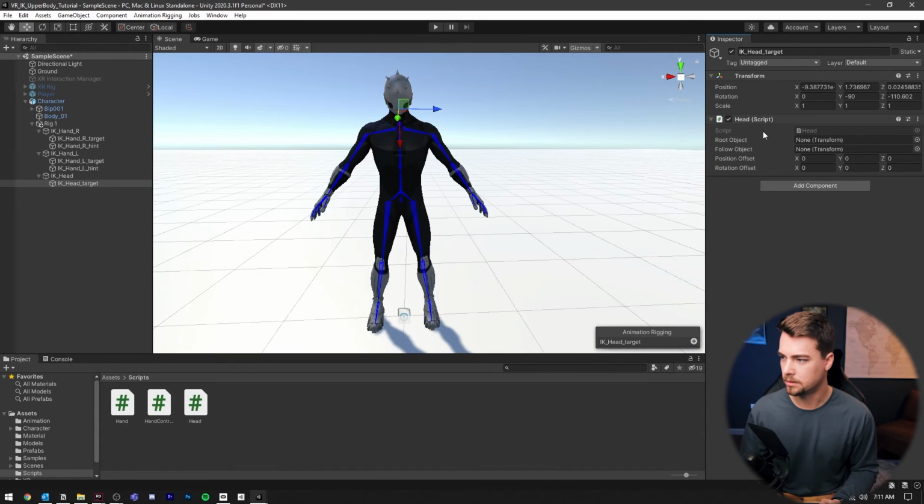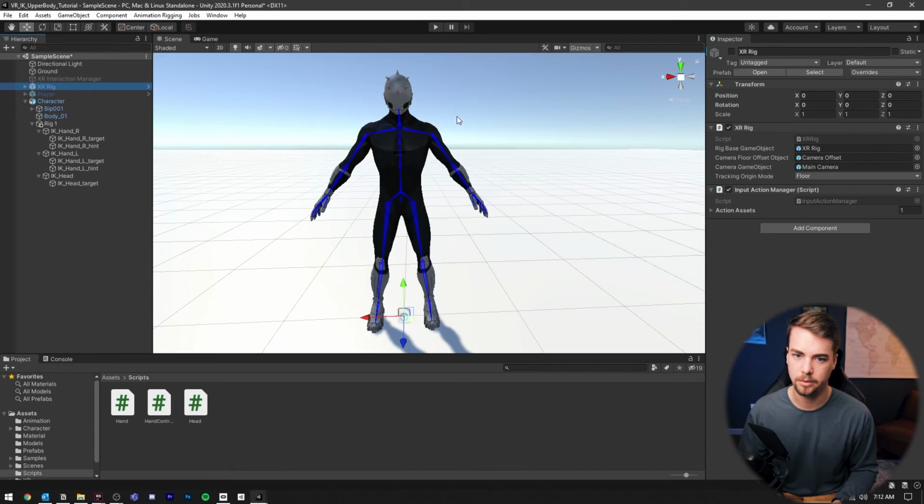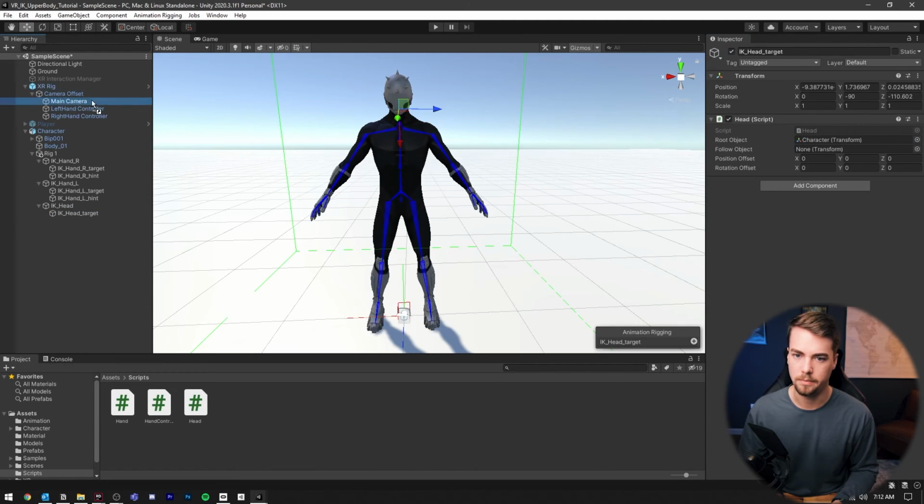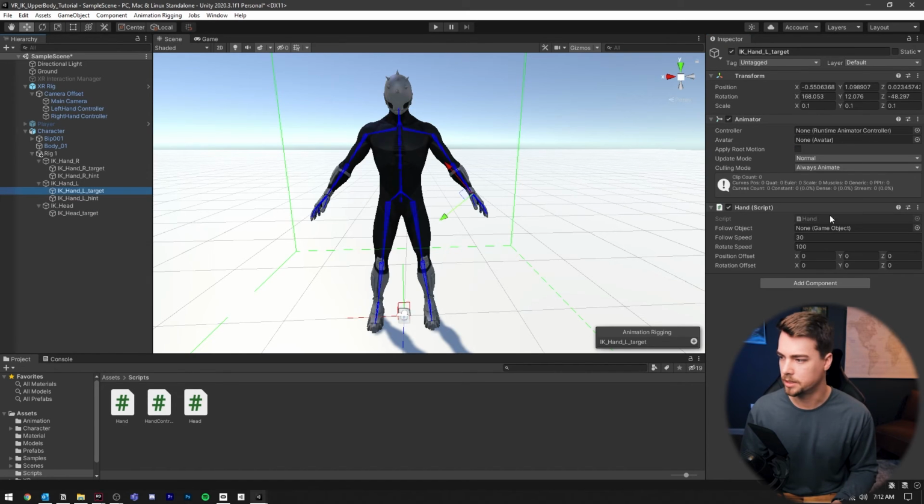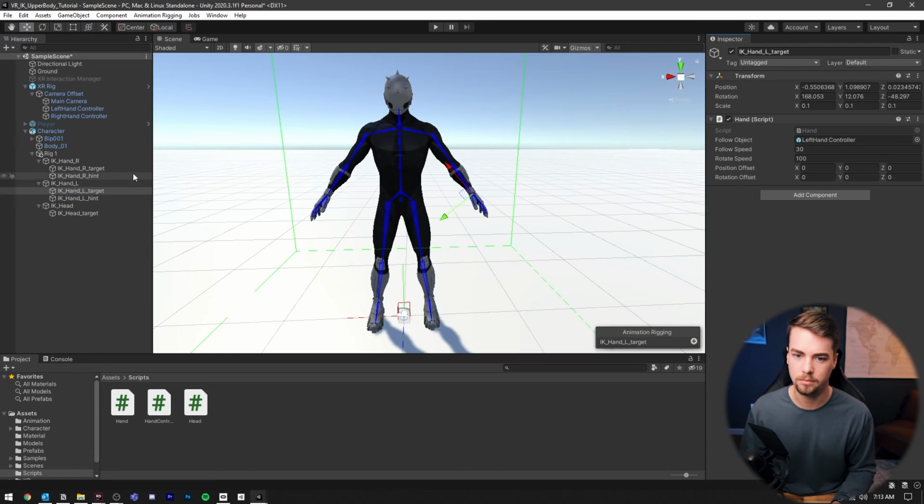So inside the head target, the root object is going to be the character, the follow object is going to be the XR rig, which we can re-enable, and the main camera is going to be the follow object. And then if we go up to the hand targets, we can set the follow objects for those. The left hand target follow object is going to be the left hand controller, and the right hand target follow object is going to be the right hand controller. Make sure to save. And now that the animator has been disabled, we can also remove those from the hand targets. And now all that's left is to run it, and let's set the offsets.